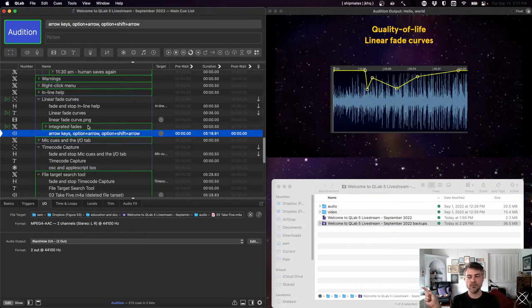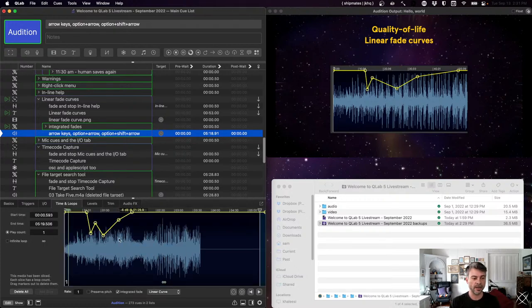Arrow keys let you move between selected points. Option arrow keys and option shift arrow keys let you move the selected point with your keyboard, if that's your style. Some folks like to keep their hands on the keyboard as much as possible and avoid the mouse. So here we are with this audio cue. I've selected one dot, and I'm using the arrow keys to move left and right between the dots. And I hold down option, and left and right, or up and down, moves the dot. And option shift and arrow keys move the dot also, but in smaller chunks.